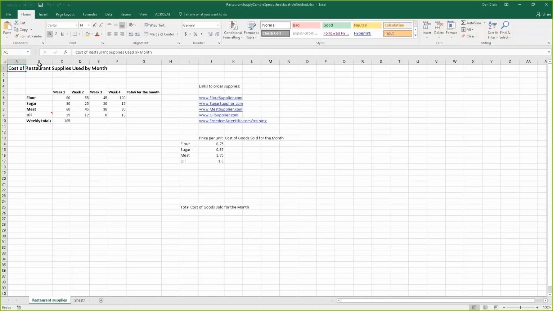If you're interested in doing that, because many of these things can be done with the keyboard, you can just right-click on one of those items on the QAT. Remove from quick access toolbar. We say QAT for quick access toolbar, and we pronounce it cat, and just choose remove from quick access toolbar. Leaving menus. Cost of restaurant supplies used by month.